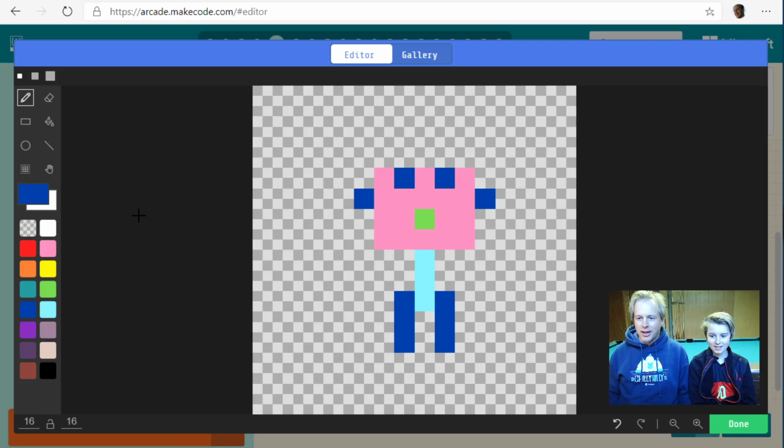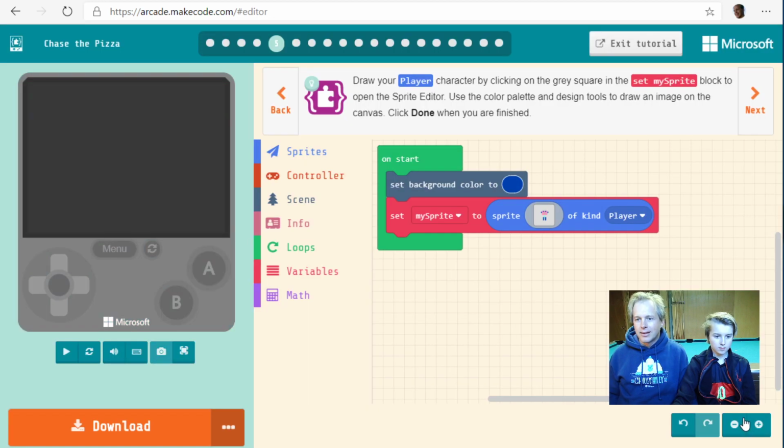This is a pretty advanced tool, so there's a lot of features in there we won't be covering today. But when you're ready for your drawing, you can just click on the done button in the lower right there. Okay, you can see that now the preview has been updated and the virtual arcade just restarted and it's showing your little sprite.